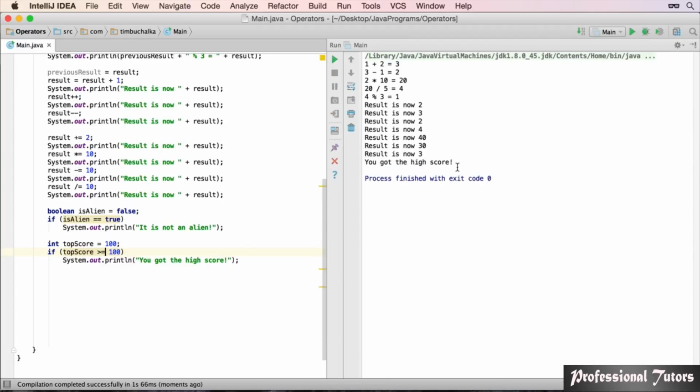We'll put int second top score equals 60. What we can do, we can put something like this. We can put if top score is greater than second top score and top score is less than 100, print a message greater than second top score and less than 100.